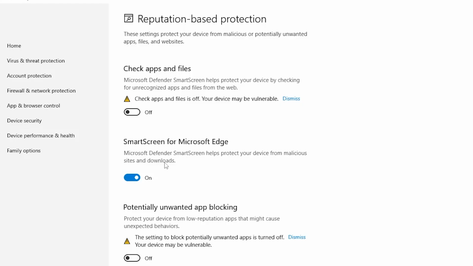The next option is for SmartScreen for Microsoft Edge. This setting checks websites and downloads in the Edge browser. If you do not want SmartScreen to interfere while browsing, you can turn this switch off as well.